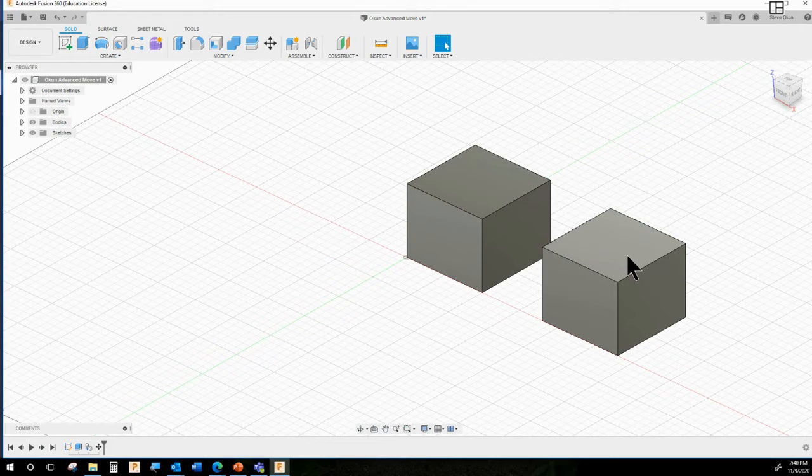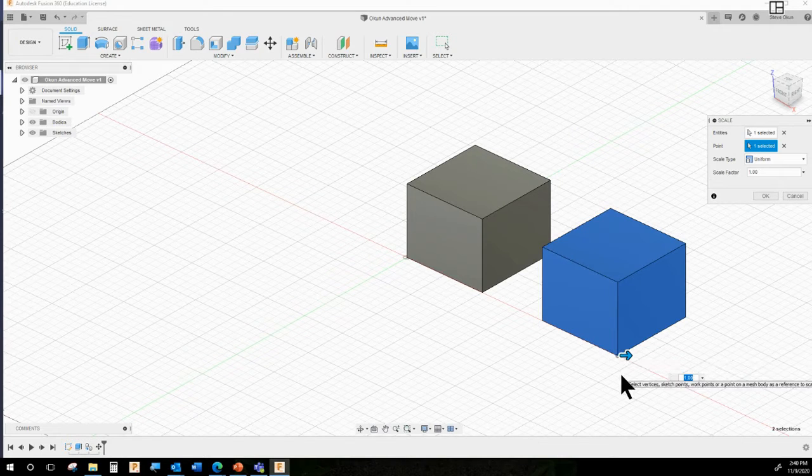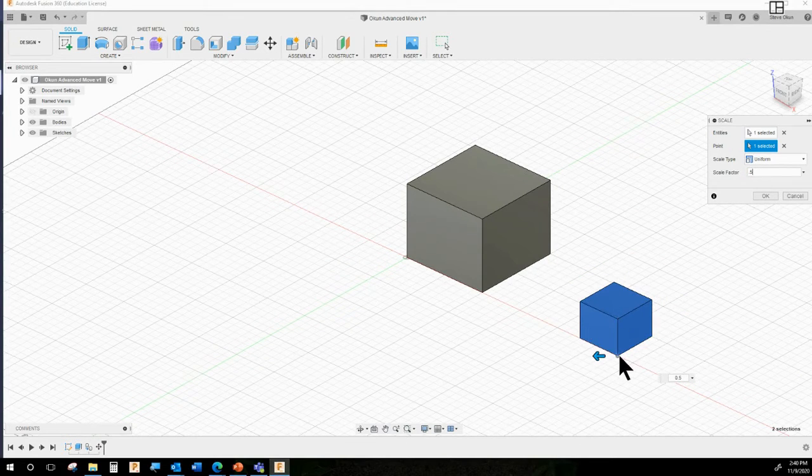So I guess I got to cancel again just to show you that. Modify scale. Okay, so the point where you're scaling from controls where it ends up. So if you want it to scale so that it's sitting on the ground, you want to choose a point on the ground and it will scale from that point. Okay, so now if I type in 0.5, you'll see it will scale towards the point you chose.